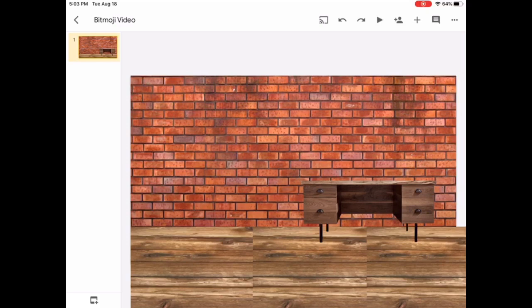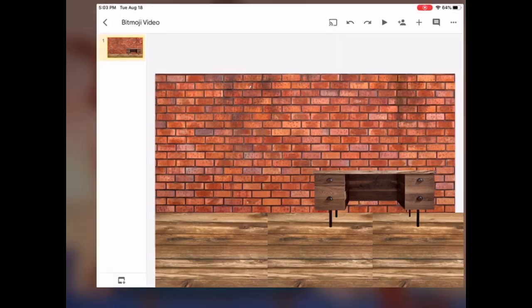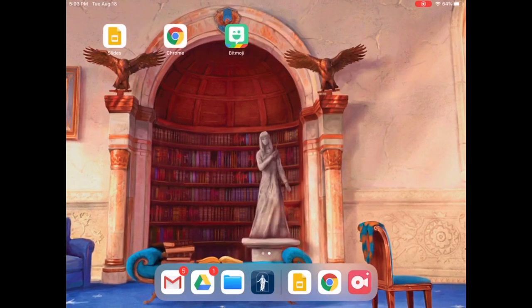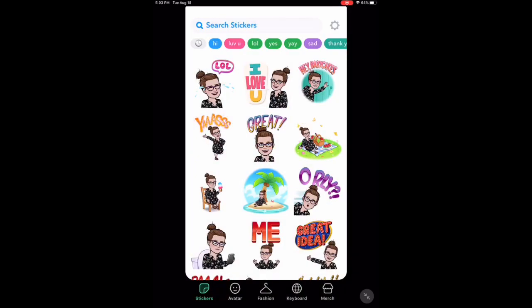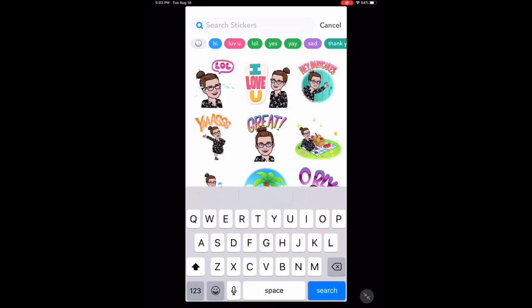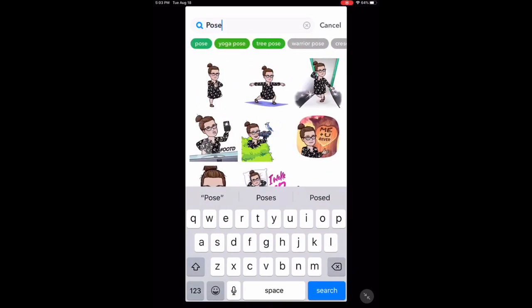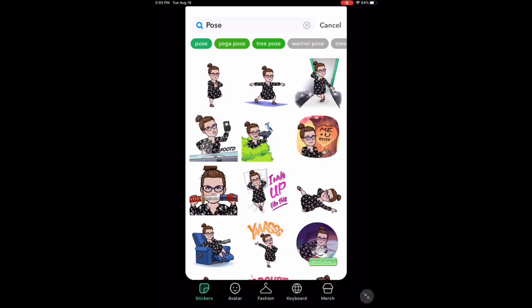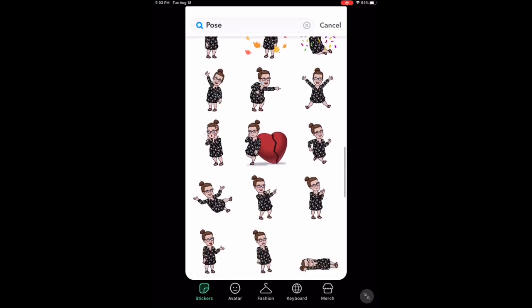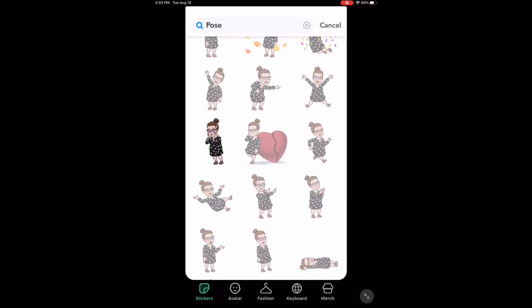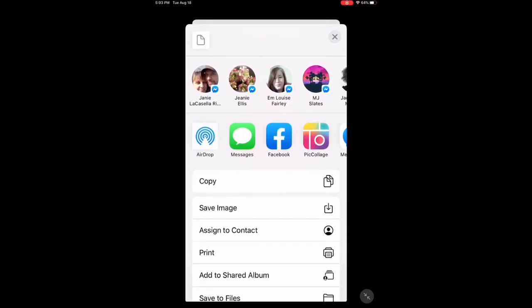Now, the last thing that I want to show you in this video is how to add your Bitmoji. So, if you go to the Bitmoji app, and I'm going to flip the camera here. A lot of you want to know how to find Bitmojis that are standing up without any words. And the keyword for that is pose, P-O-S-E, pose. So I'm going to search. And I'm going to go until I find one that I like. And I'm going to long click on it. And I'm going to copy.